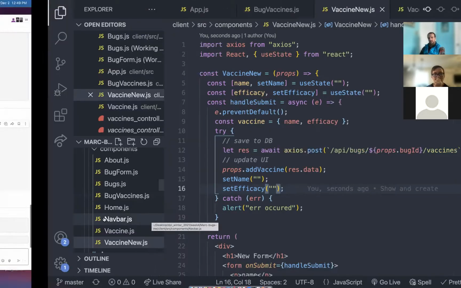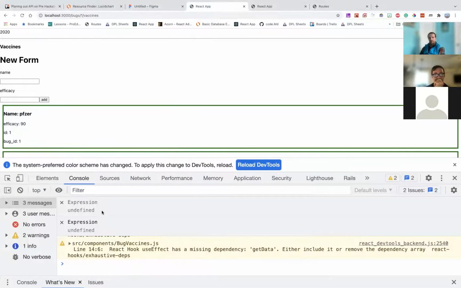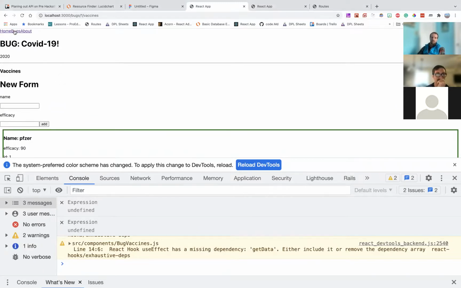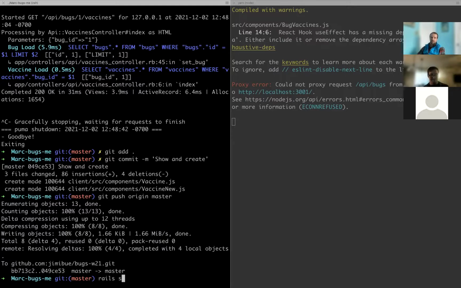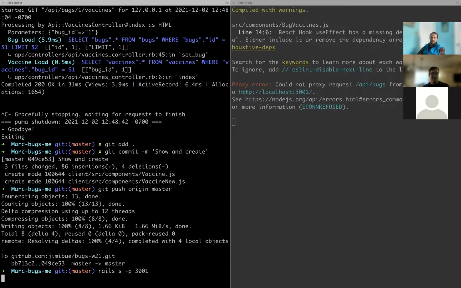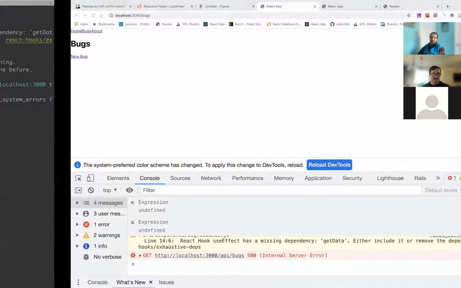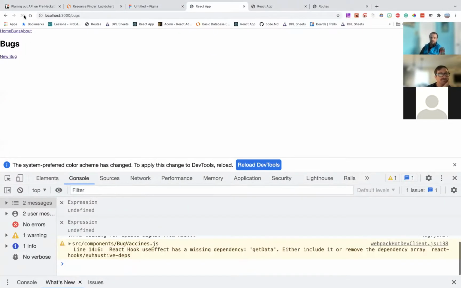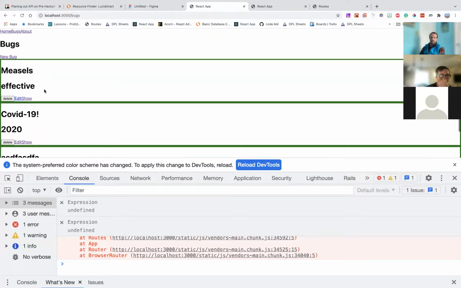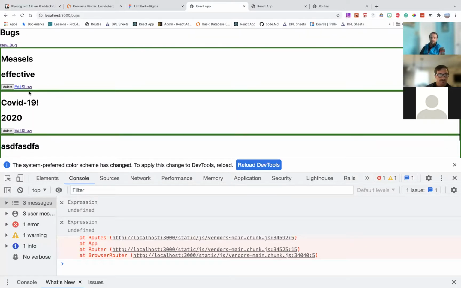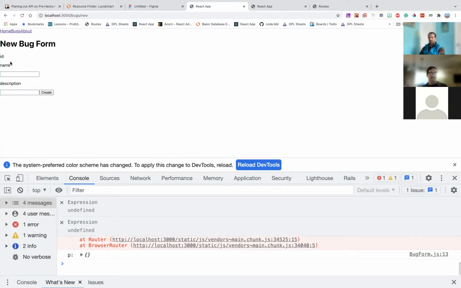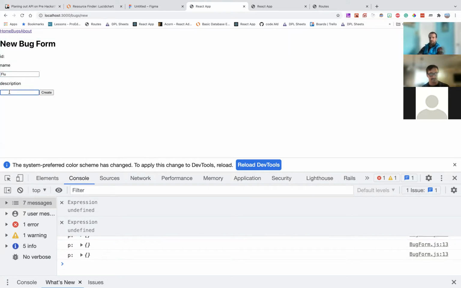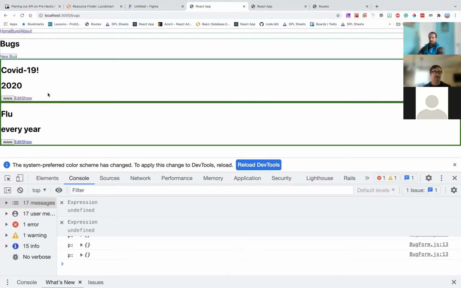But are there any questions on what we have done so far? Let's just do a quick little review. Oh, I stopped my server. So we have our bugs page. We can delete bugs. We can create a bug.